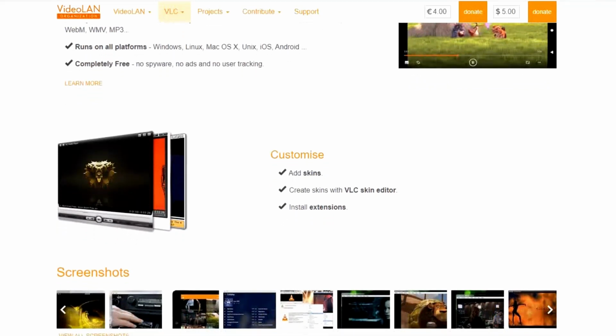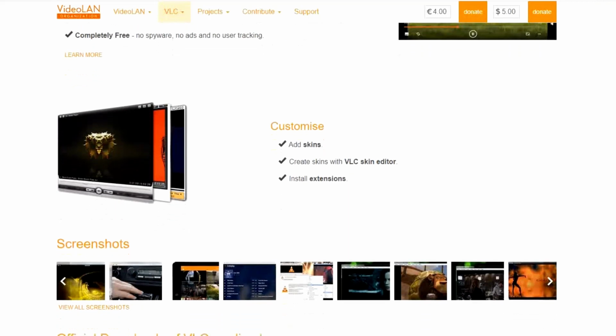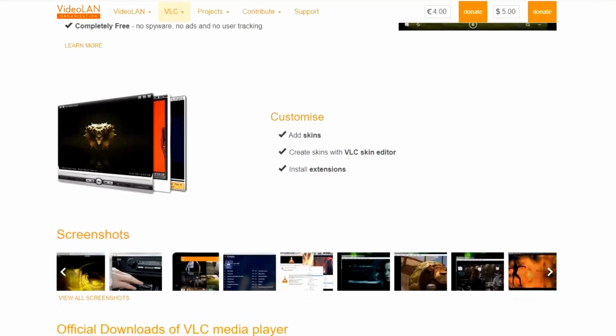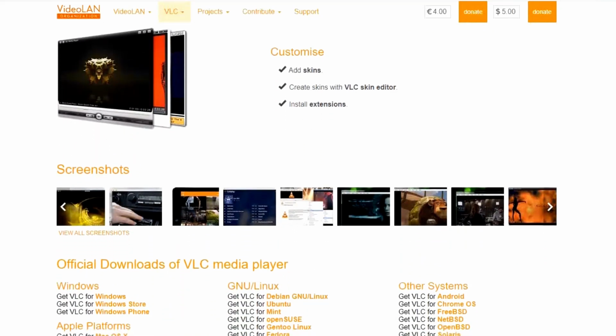It also has numerous features, including the ability to create playlists, convert files, and play discs. If you're looking for a fast and simple media player that can play just about everything on almost every platform, check out VLC Media Player.